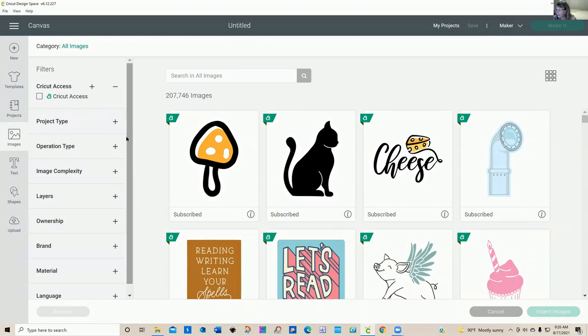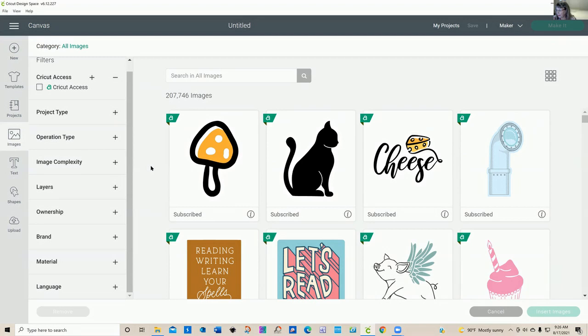These are much more comprehensive filters than we used to have with Cricut. There used to be about 3 filters that you had, which was cartridges, Cricut images, and everything. Because there are so many more images, they had to come up with a lot more filters.